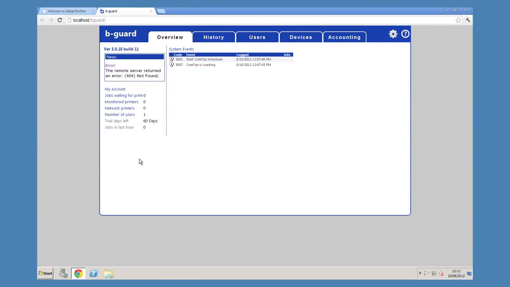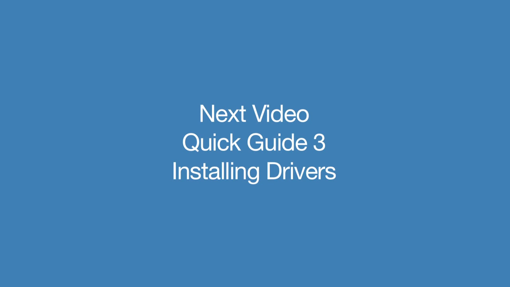We can now see the Overview screen. This currently shows us that we have a 60-day trial license and that there is one user registered. Once we set up some users and printers, we'll see a lot more information about the system on this screen. The next stage is installing the drivers, which is covered in Quick Guide 3.